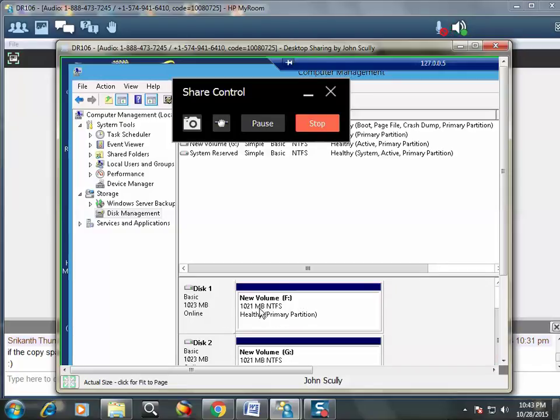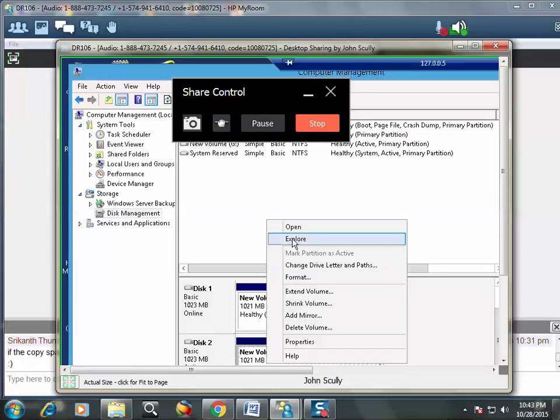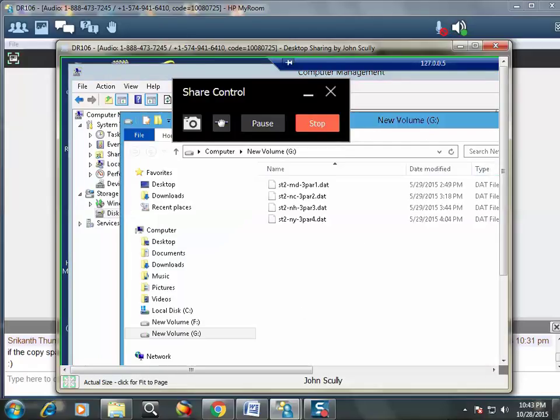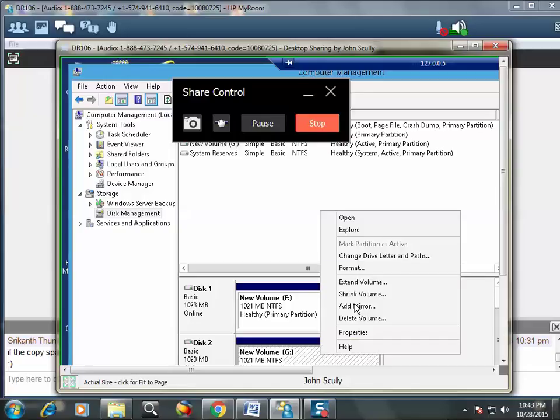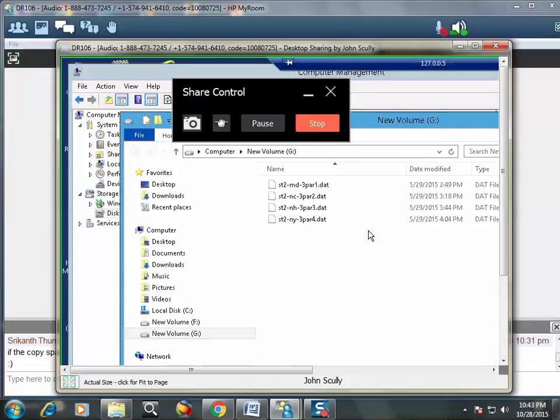So you see disk 1 is my base, F. I rescanned. Disk 2 is my snap. And actually, I did that really quickly. When you go into Windows, you rescan, bring it online, it should mount it. G is the mount point. I right click and explore. I should see the same 4 files as my base, and there they are.